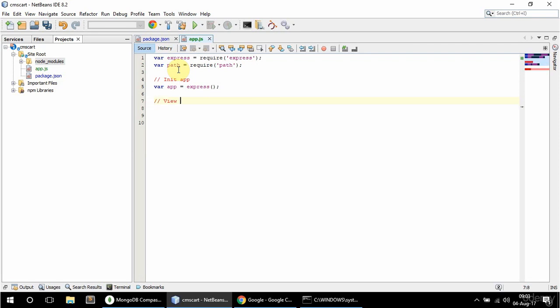And I also need to set up the views folder and the view engine. So I'm gonna say here view engine setup. And to set the folder, I'm gonna say app.set, and I'm gonna call it views, and the path to it is gonna be path.join(__dirname, 'views'). So I need to create that folder. And to set the templating engine, I'm gonna say app.set, view engine, and ejs here. So now I can use EJS.